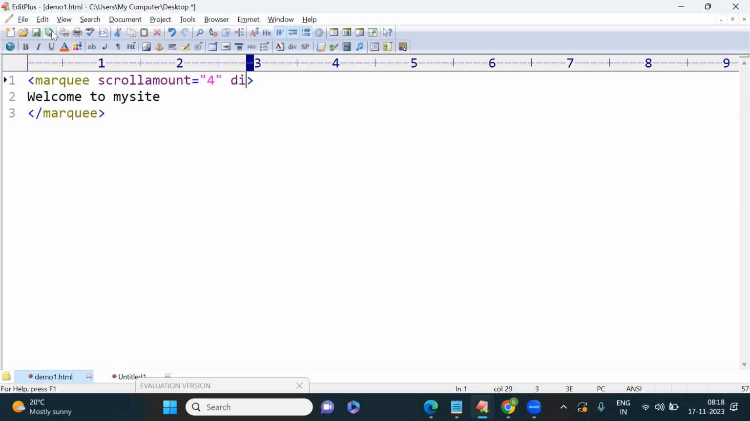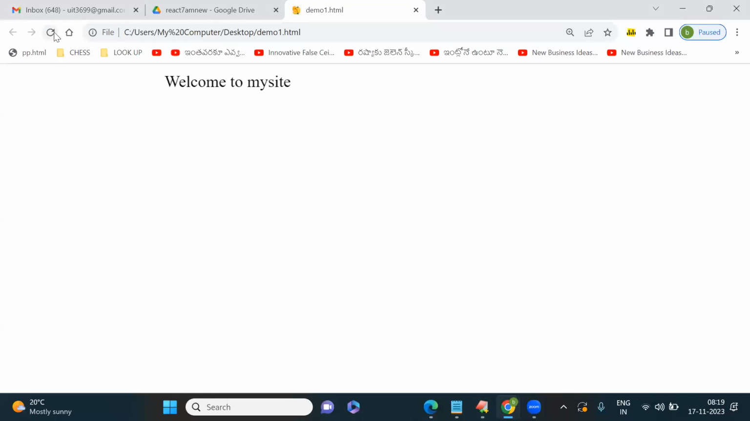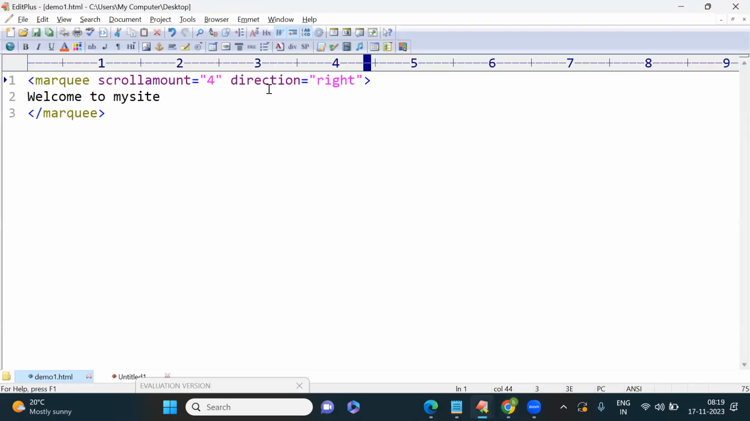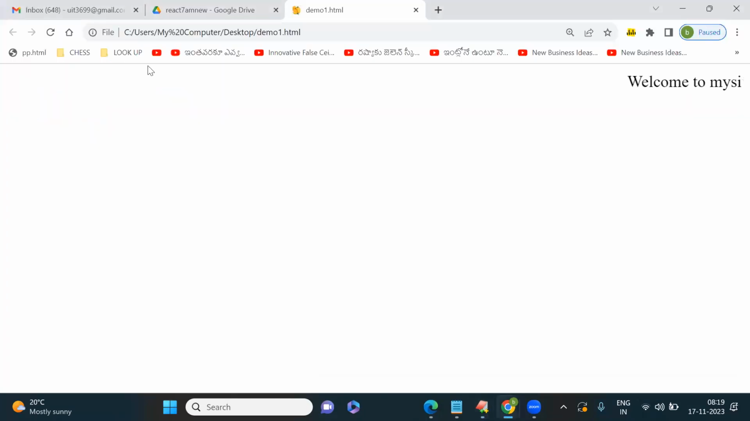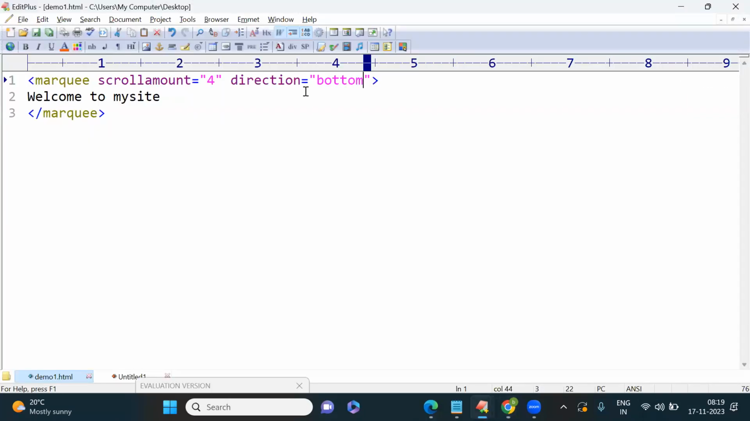Is there any option for top to bottom? It's left, right. The direction attribute marks direction. I have given towards the right side. The default direction is left. If you want top to bottom, then you can use direction up and down.